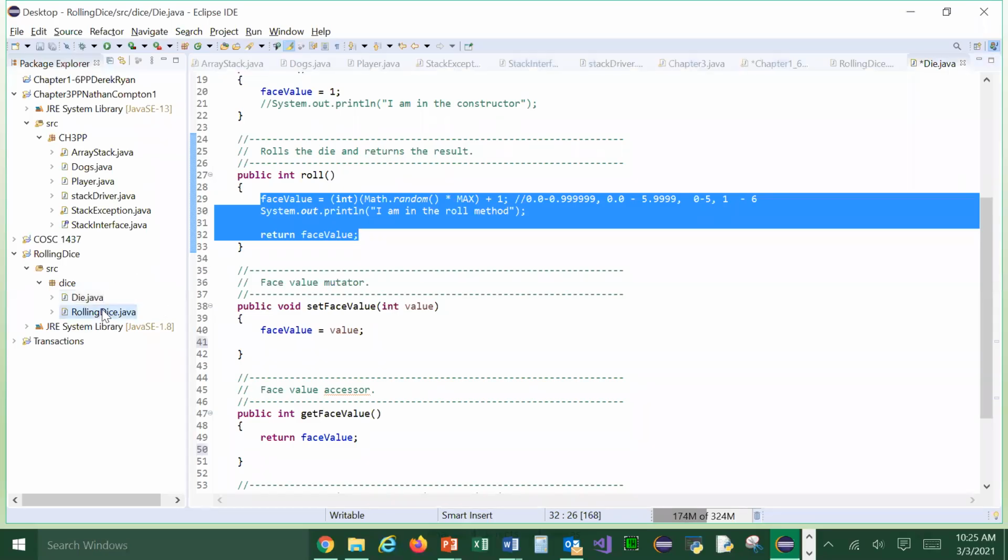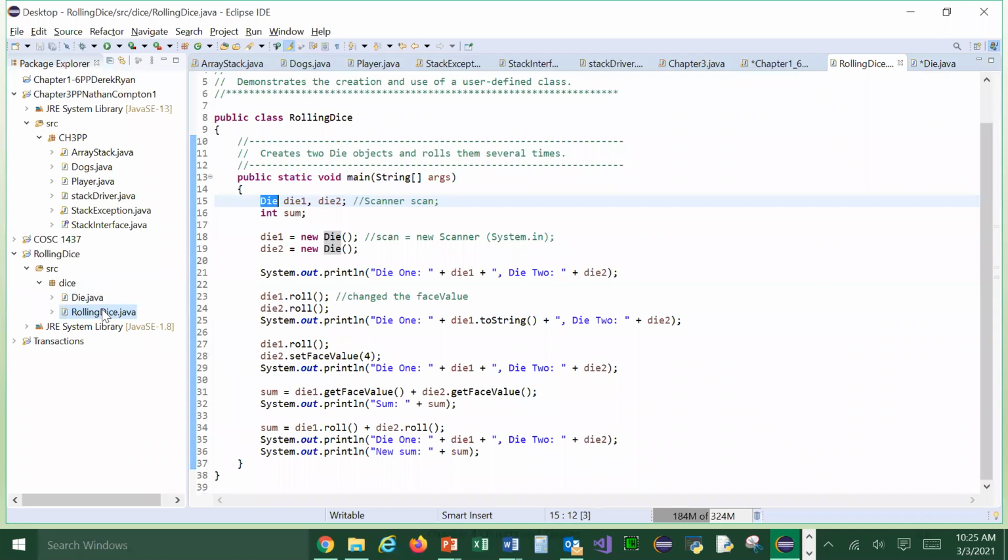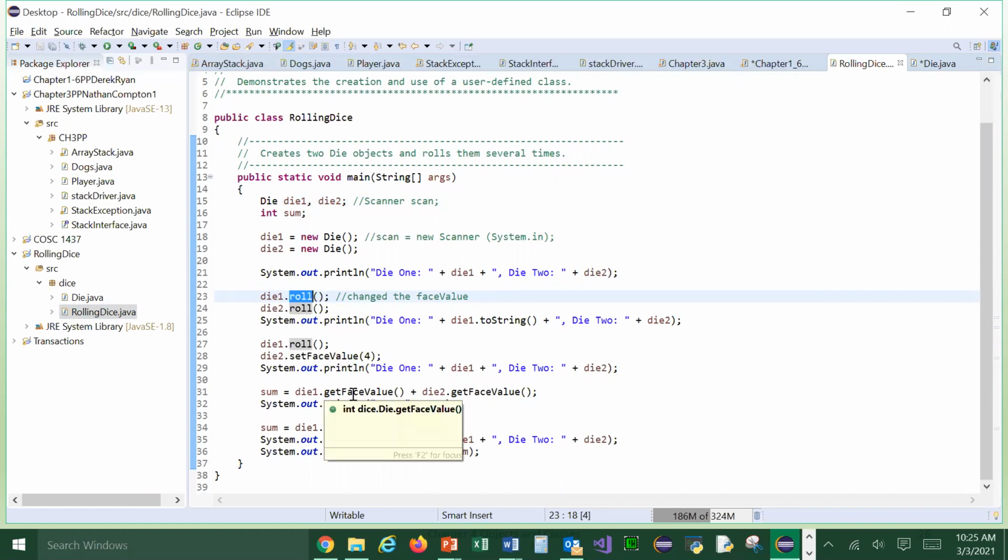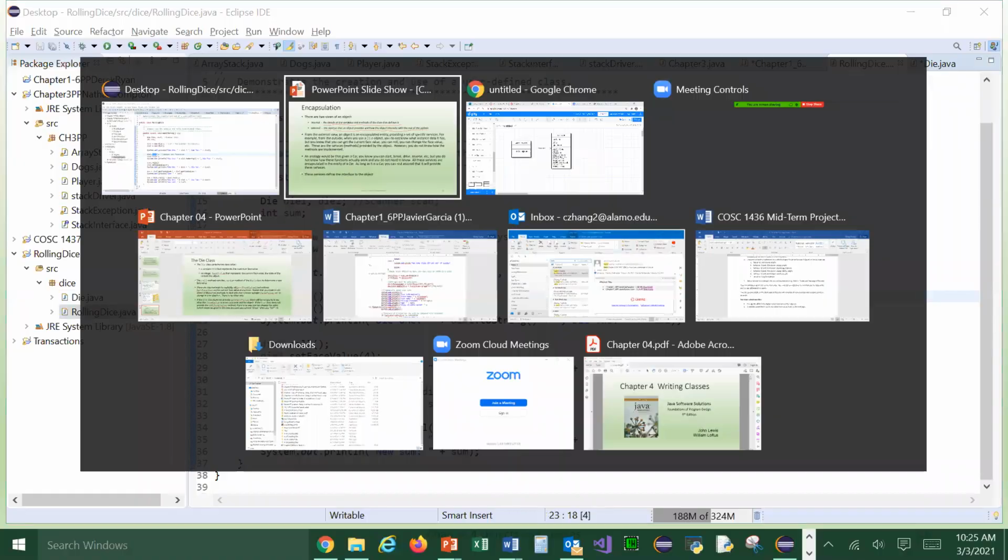Externally, rolling dice can only see the methods. It doesn't know the instance variable face value. It cannot access it. It only uses the methods. It does not know how roll is implemented. It does not know how get face value is implemented. It can only use it. That's the external view. Okay, that's what that means.